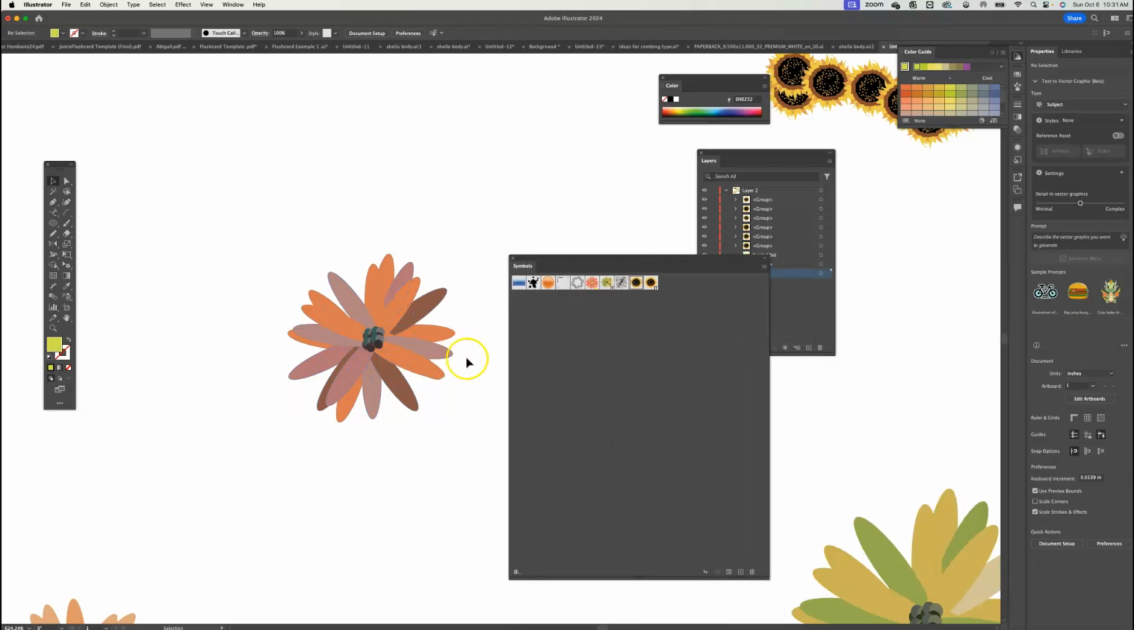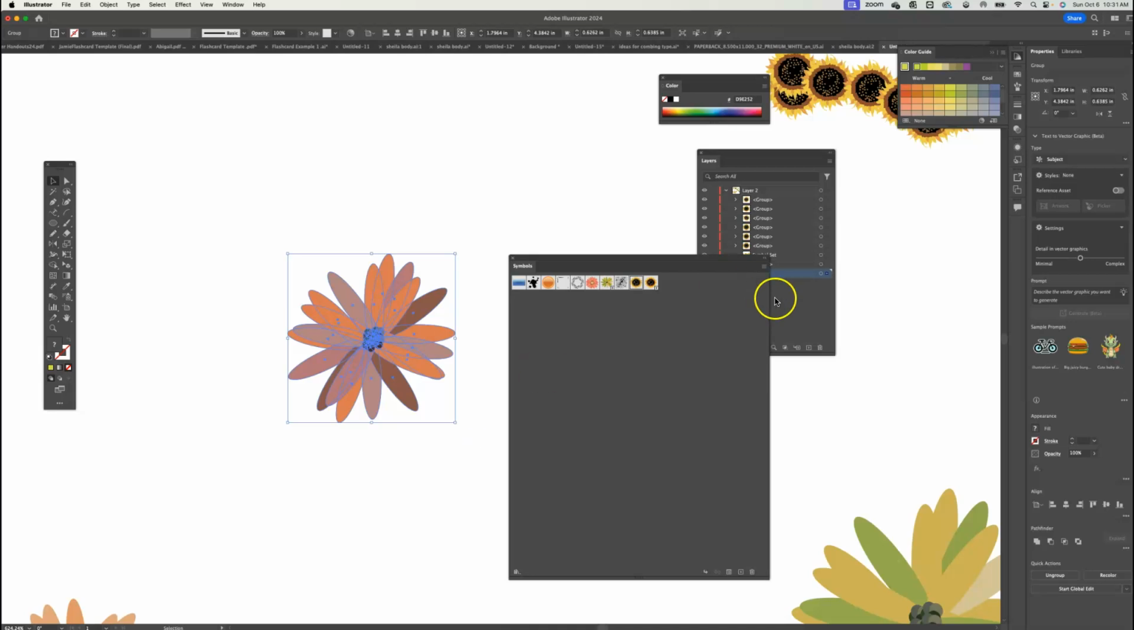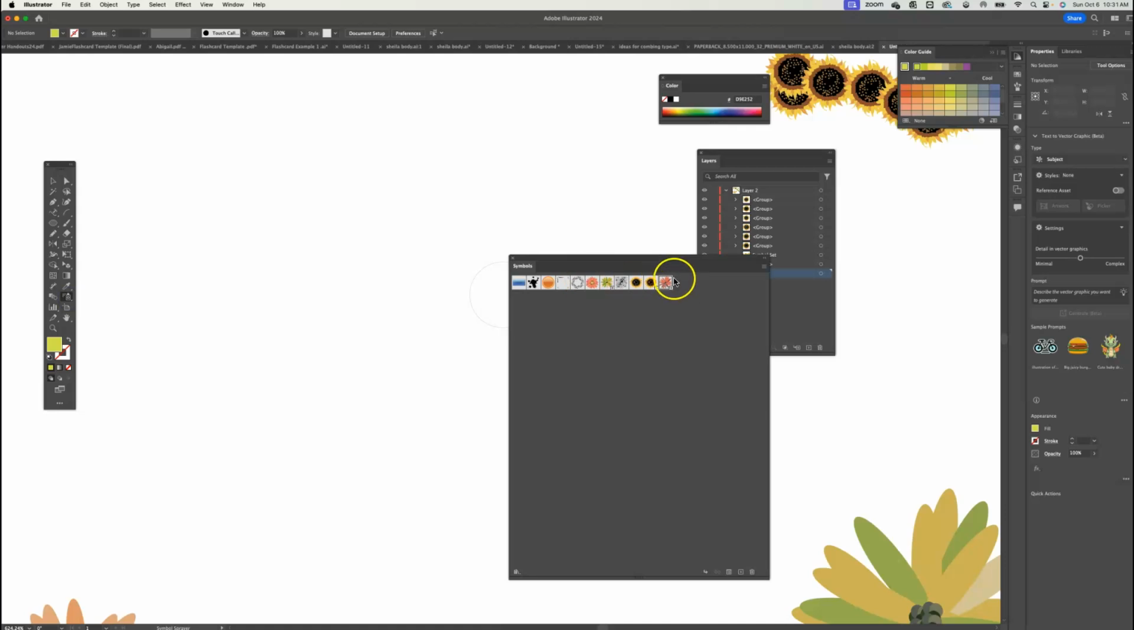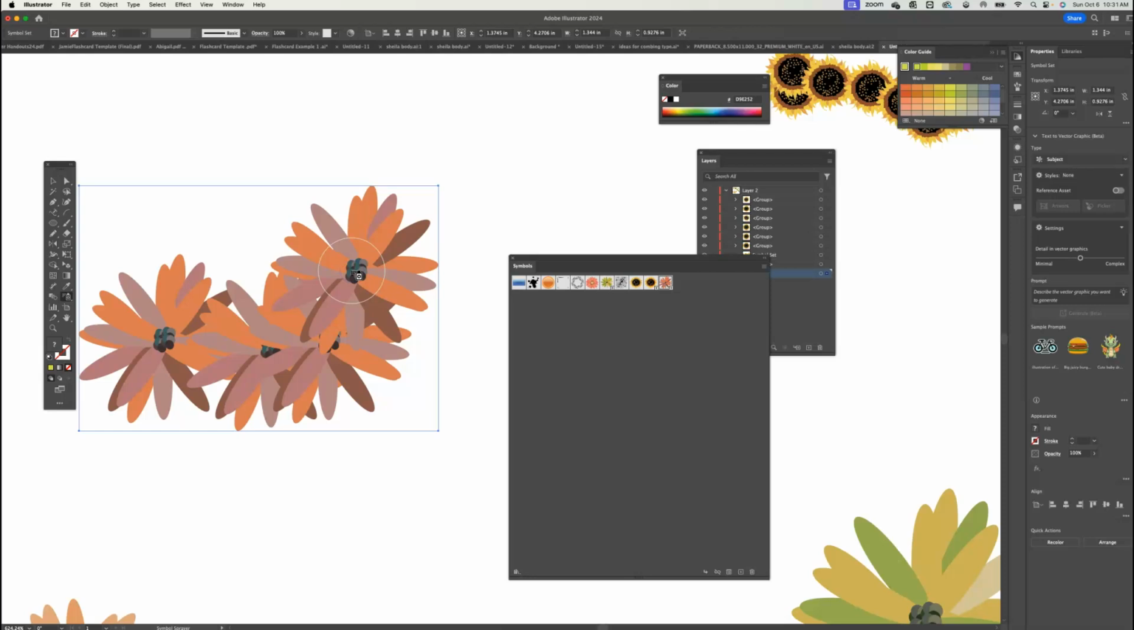Okay, so now I would say grab this, and then I can say new symbol, and then I would say Dahlia. Okay, and we'll say okay, and there it is. So now I can delete this, and it's gone. Now if I go to my symbol sprayer, click on it, make sure Dahlia's got the black line around it, and start making my dahlias. And there they are.